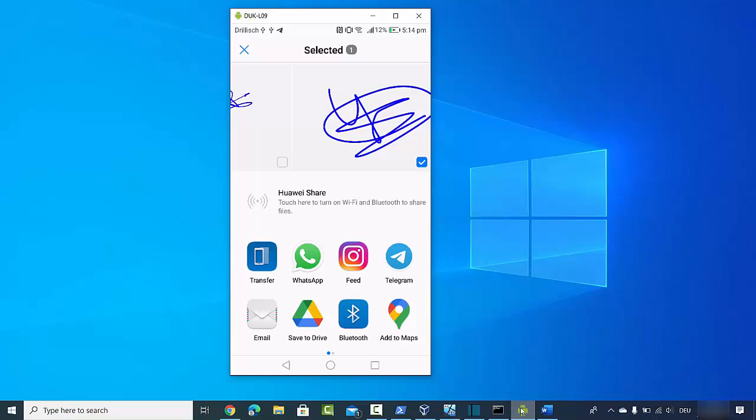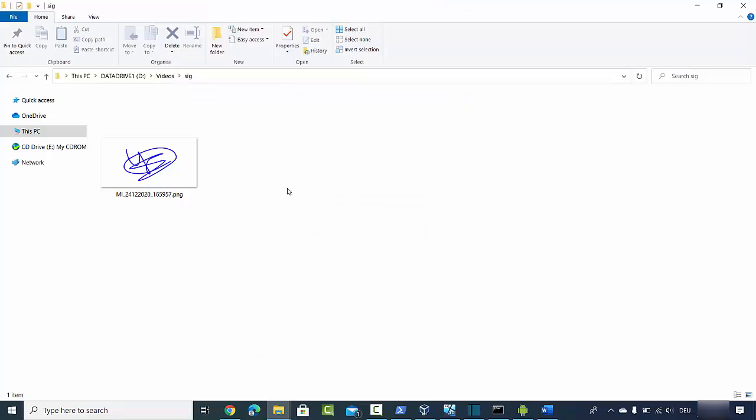Then I can share the signature. I will click on share, and then I can share it on WhatsApp or email or whatever app you want to choose to share the signature to your computer. Basically you just need to transfer this signature file to your computer, by whatever means you want. Once you have transferred your signature file to your Windows or Mac operating system, it's going to look like this.